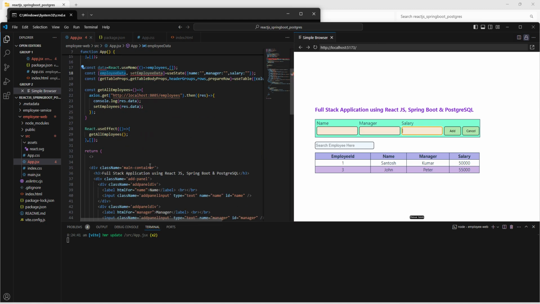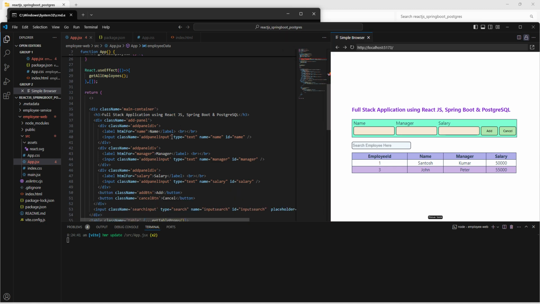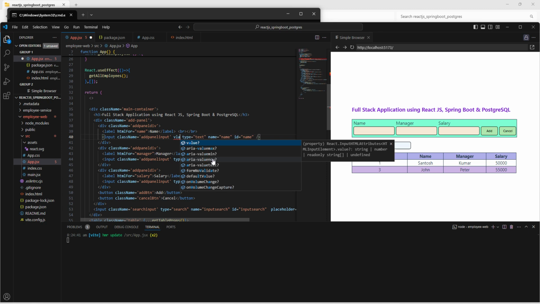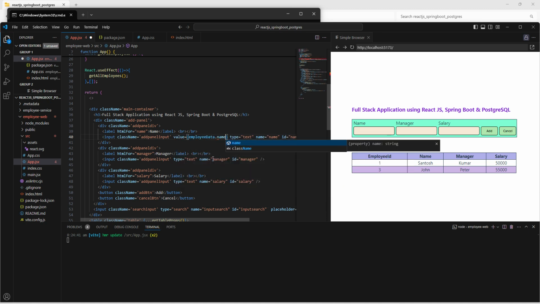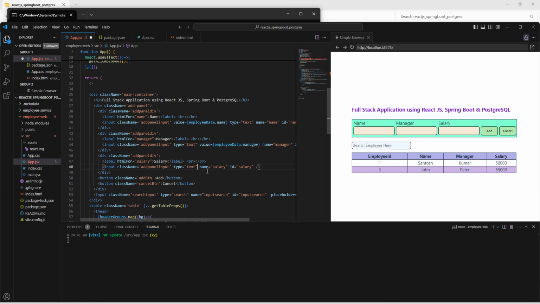Okay, fine. Now we need to set values for all these inputs. First we can say value, and here we can pass employeeData.name. So this is for name. Similar way we need to add for manager, and similar way we need to add for the salary part, and here is salary. Fine, we can save it. Now this employee data will hold whatever we enter into the text.